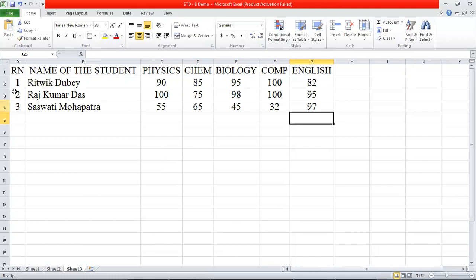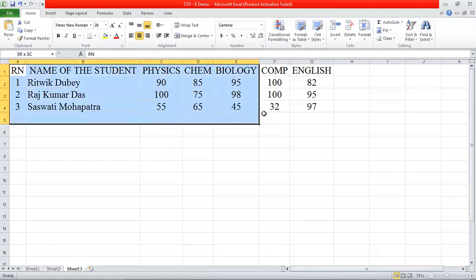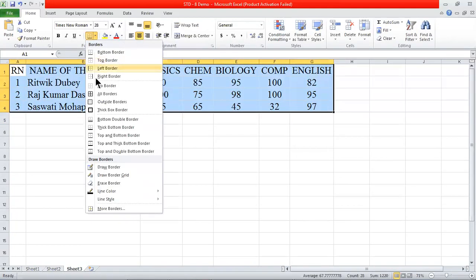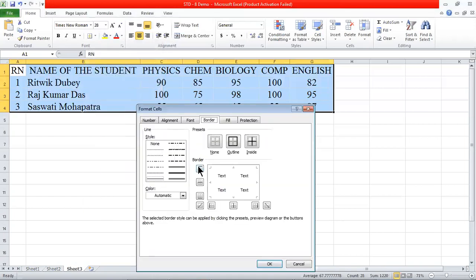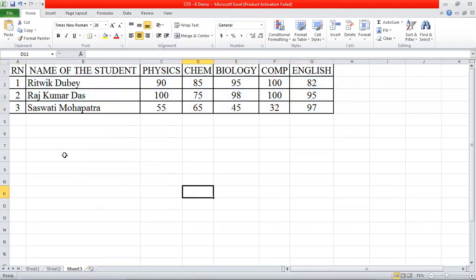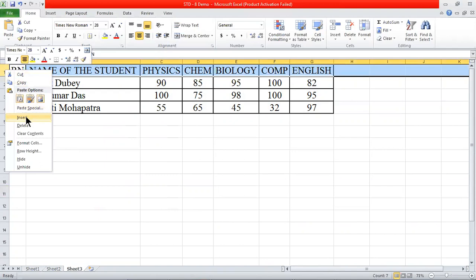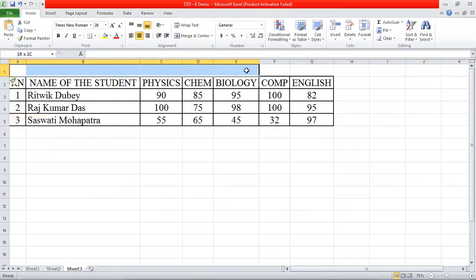Now what I will do, I will select from here to here, select here, more borders. Let me give some border. Yes, now it is looking good. Now I will give the heading also. Insert. Let me just select all these cells and merge and center.